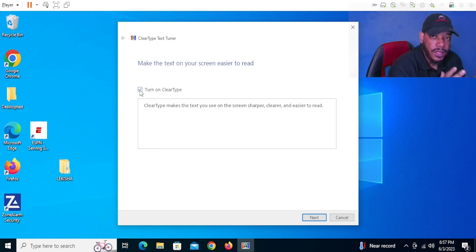See it change and get bolder, so it stands out more visually. As I turn it off, it goes back to that plain font, without the shadowy bolding of the font. So I'm going to go ahead and turn it on. All right, I'm going to hit Next. And as you see here, it says ClearType makes the text you see on the screen sharper, clearer, and easier to read.